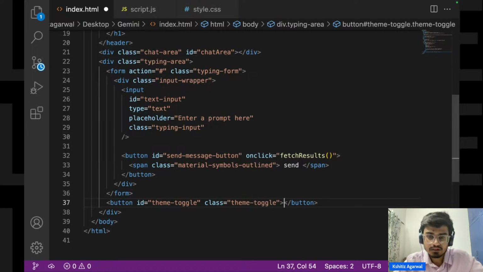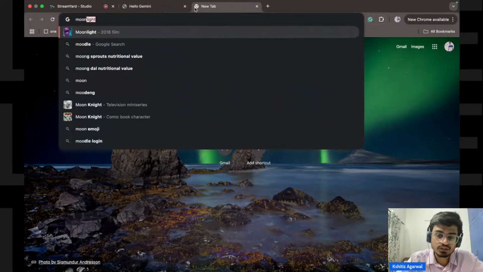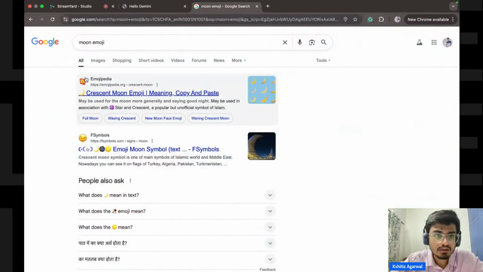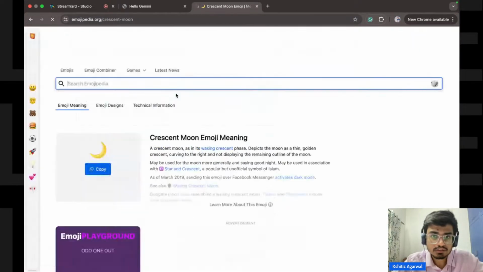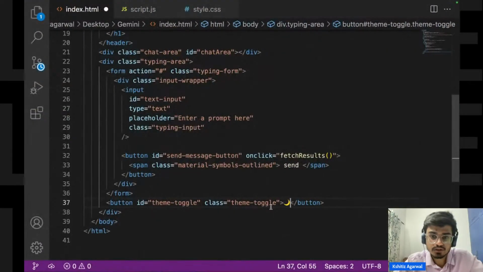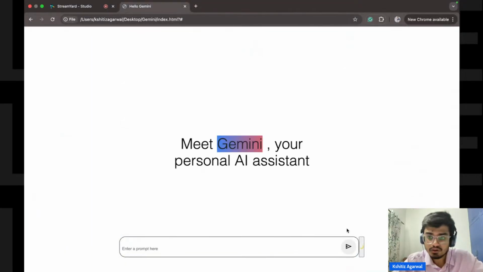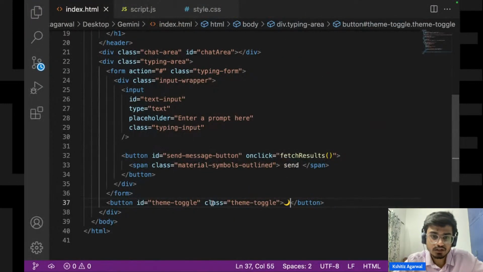We can use emojis, right? So, moon emoji. Okay, let's copy this emoji and paste it over here. Let's see how it is appearing and where it is appearing. Okay, so it is appearing over here. Fine. Let's increase the size and all. The class name is theme-toggle, right? So let's try to style it.